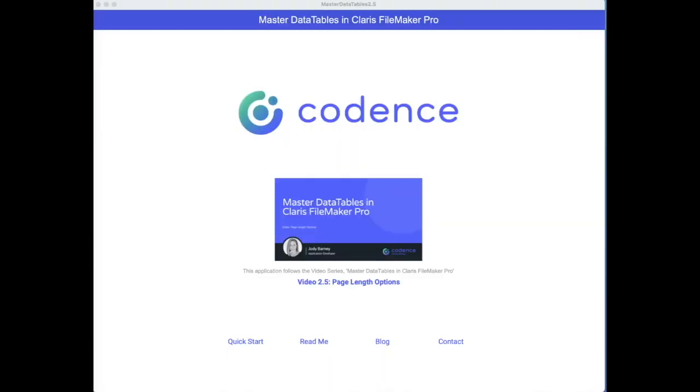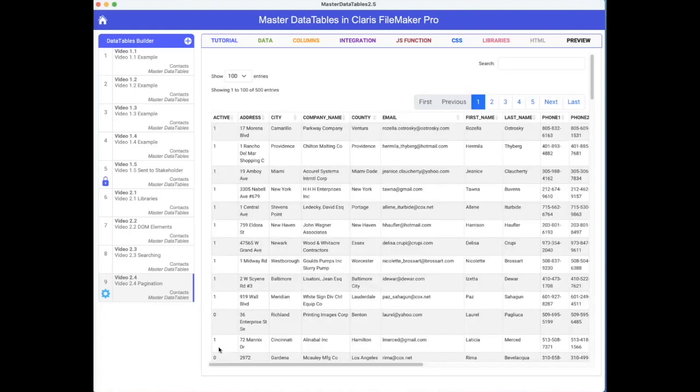We're in the demo file 2.5, page length options. Let's hit quick start. Just a reminder, in our last lesson, we looked at the pagination control, which is represented right here. In this video, we are going to look at controlling how many records are shown on each page and whether that control is visible or not.